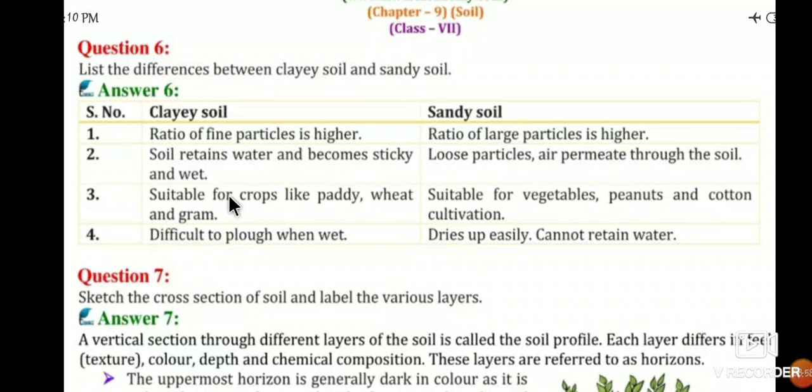And also for the growing of cotton and jute, this clay soil is very suitable. But sandy soil is suitable for vegetables, peanuts and cotton cultivation. Reason: they require more amount of oxygen. Plants require more amount of oxygen. Here loose particles will be there, so air easily permeates through the soil.